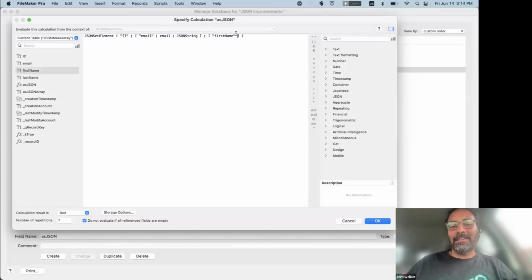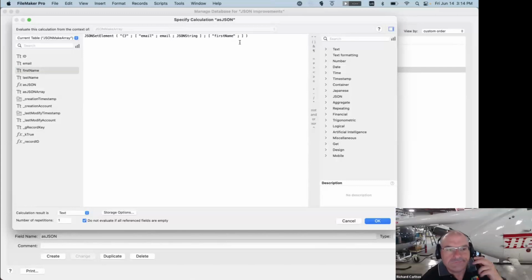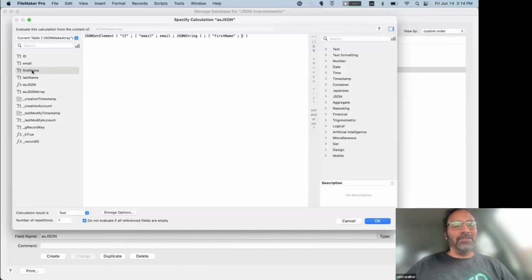I like to typically use the field name as my key name. It just makes life easier when you don't have to do some sort of translation on the fly and say, oh, well, first name is actually name underscore first. So it's like, no. This isn't supposed to be user readable.